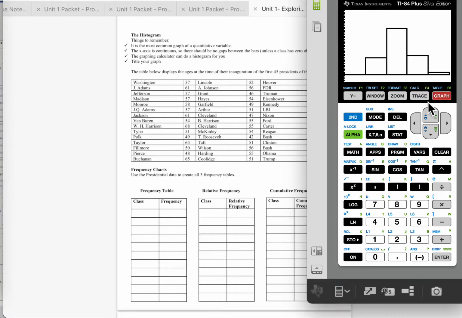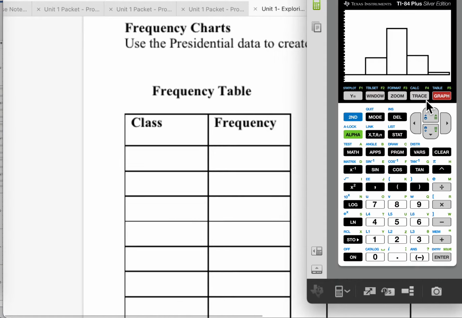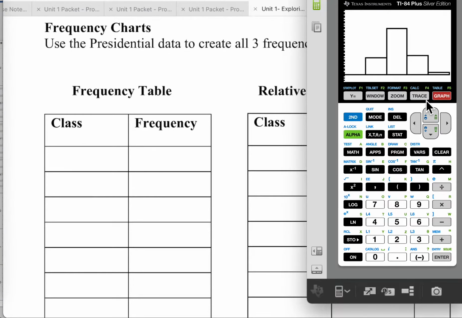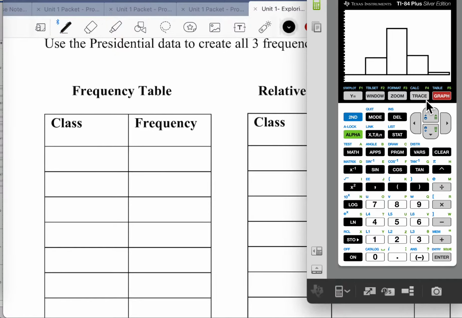The first thing we want to do is indicate what our classes are. There's another name for bins: class intervals. Bins, buckets, they all mean the same thing. So I'd go to trace, and I'd want to get all this down. That 30 to 40 interval doesn't have any values, so we can disregard that. Hit the right arrow. 40 to less than 50. So what I would write here is 40 to less than 50.